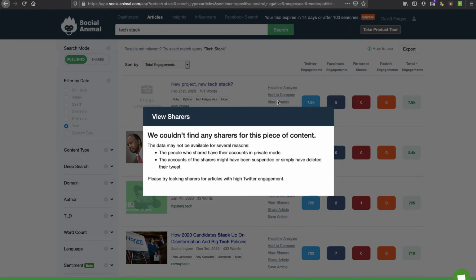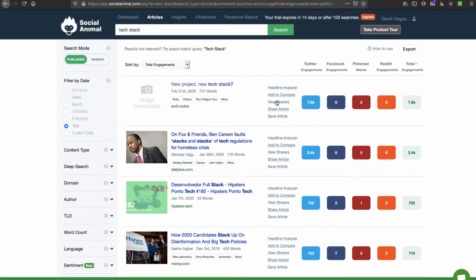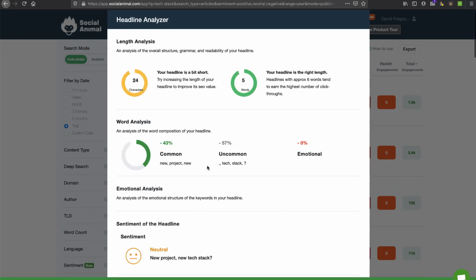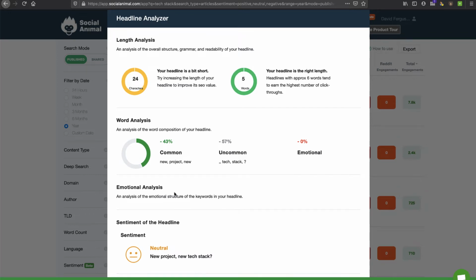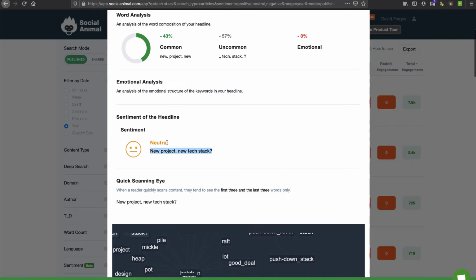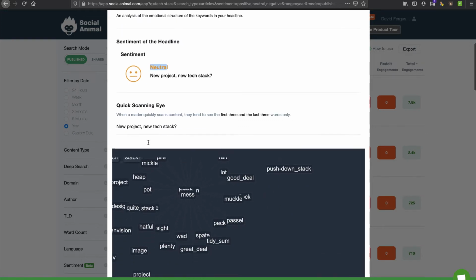Let's view the shares. Couldn't find any shares on this, people who have shared this. Okay, so it says please try looking with, well, that didn't work too well. Let's take a look at the headline analyzer. See what this is going to do. So it says please wait. It says the headline's a bit short, 24 characters, but has the right amount of words. So I guess they want some longer words. And neutral, new project, new tech stack. I'm not impressed with that headline. So neutral would be a good sentiment for that, in my opinion.